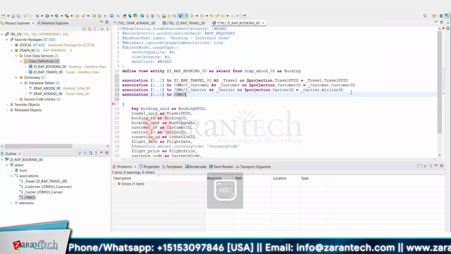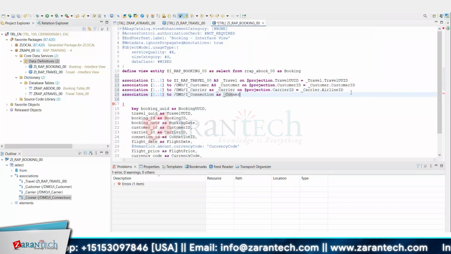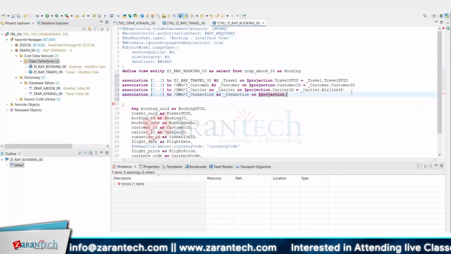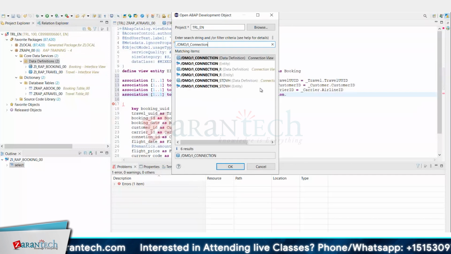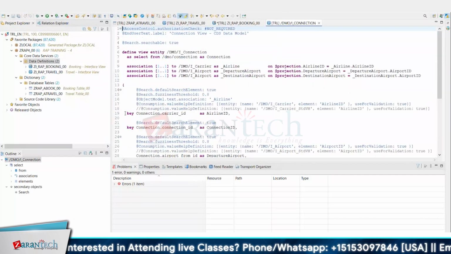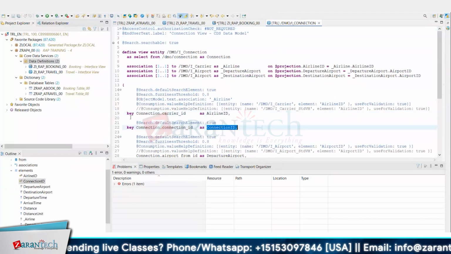Then /DMO/I_connection. I know this table, so that's why I'm doing it a little fast. But according to the requirement, you will become familiar with using these things also. I_connection, $projection dot. Especially for this table, connection view, Control C. If you go and see that view, /DMO/connection data definition, you see there are two key fields, airline ID and connection ID.